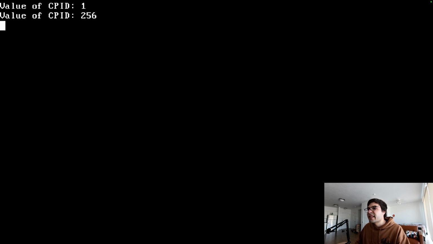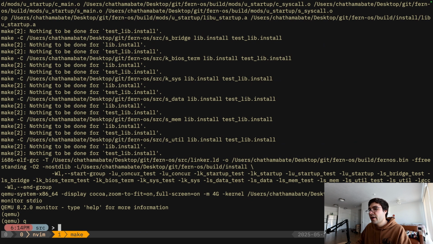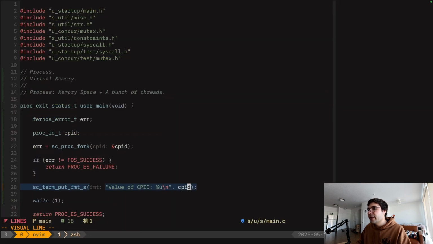So this is kind of interesting. We actually got two print statements, or two outputs, but if we go to the code, we only have one print statement, right? So what really happened here? Fork, kind of confusingly, returns twice in a way.